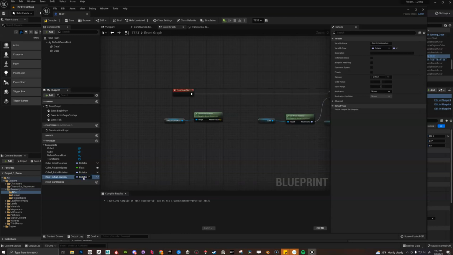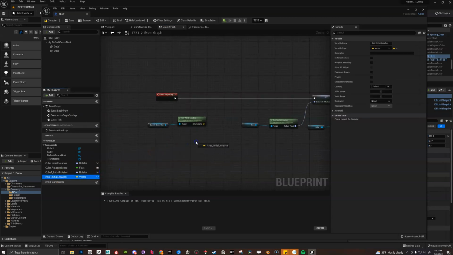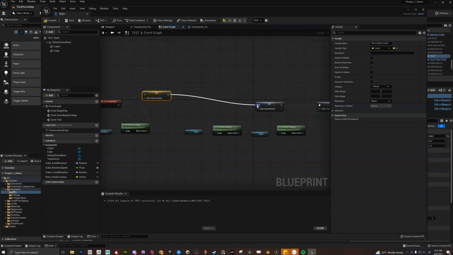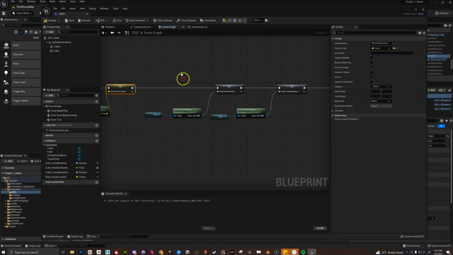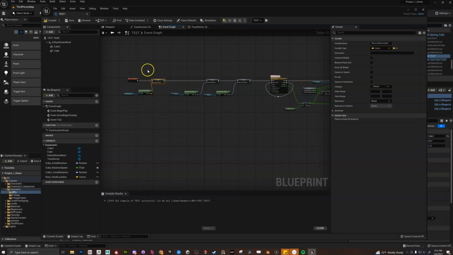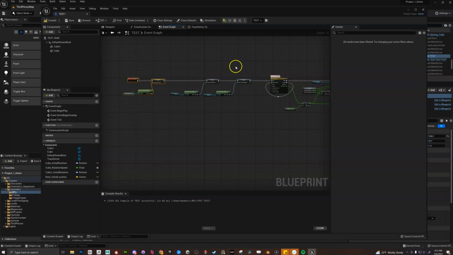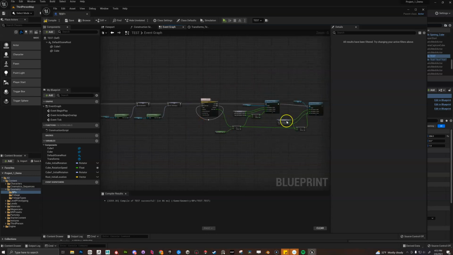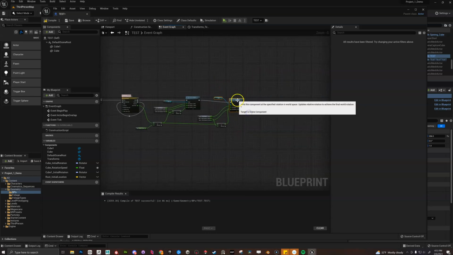Except instead of a rotator, we're going to set it to a vector, which is just an X, Y, and Z value combined. Now we'll drag our new variable in. We're going to set it, so we'll plug that in and line it back up. As you can see, before we get to the timeline, we're just adding new sets to set as many variables as we need before we get to this end section.